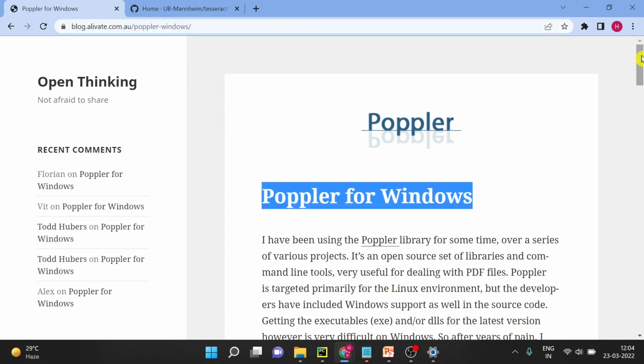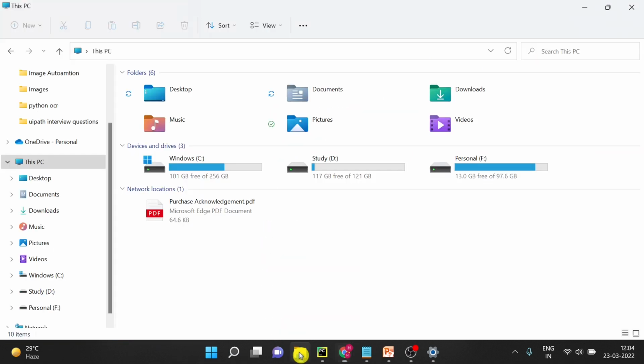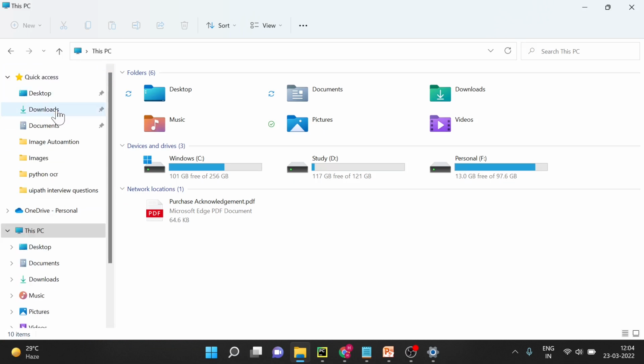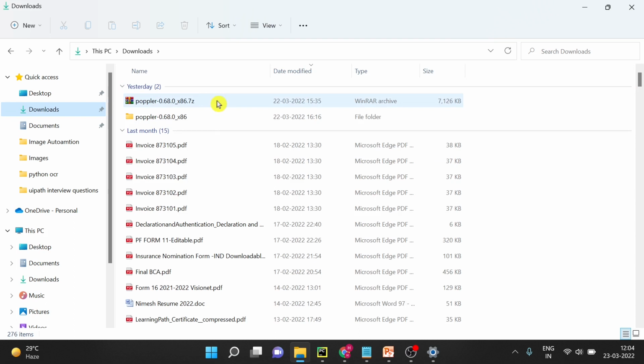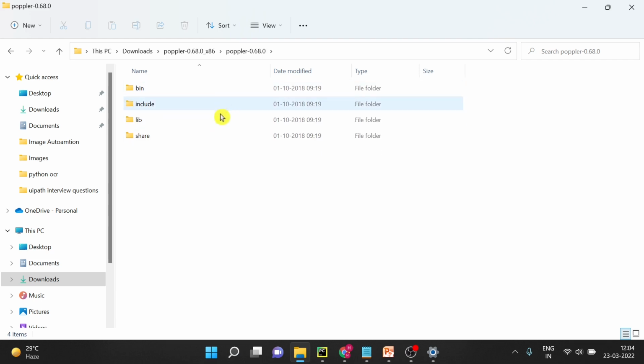Poppler for Windows, come down, download the latest version. When you download it, you will get this file. You have to extract this file, and when you extract it, you will get this. Inside this also one more library is there. So you have to copy this entire folder from here, and you can see inside there are 4 or 5 different folders also.